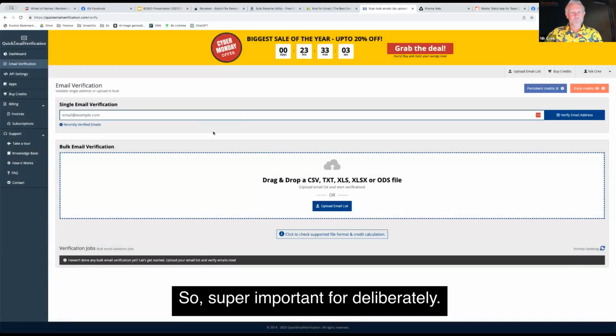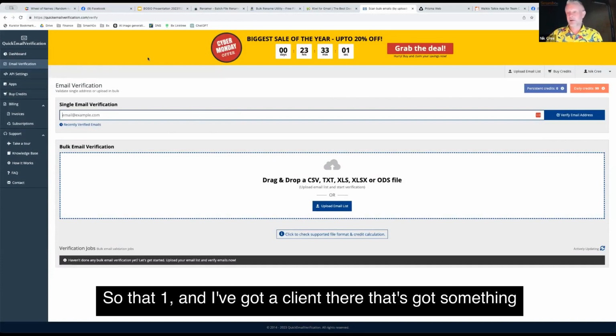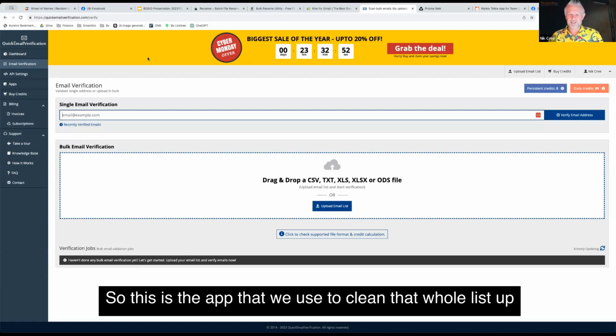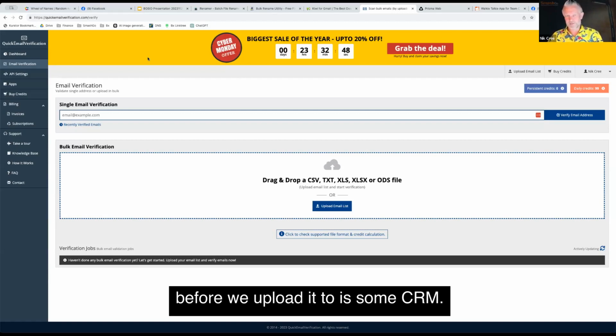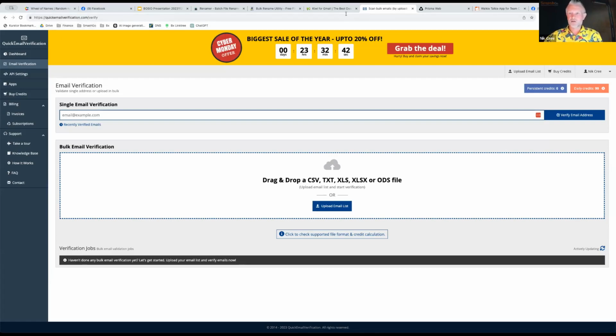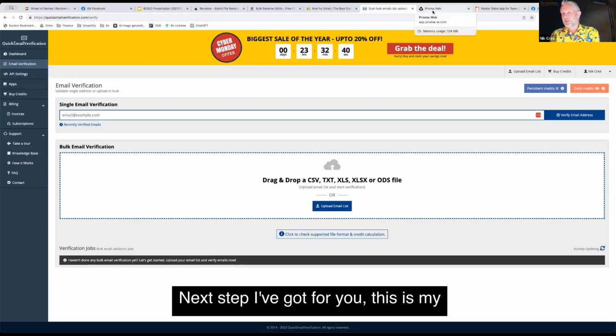So super important for deliverability. I've got a client there that's got something like 10,000 emails, hasn't touched the list for probably 3 or 4 years. So this is the app that we use to clean that whole list up before we upload it to his CRM. That one there is called quickemailverification.com. All right, next app I've got for you.